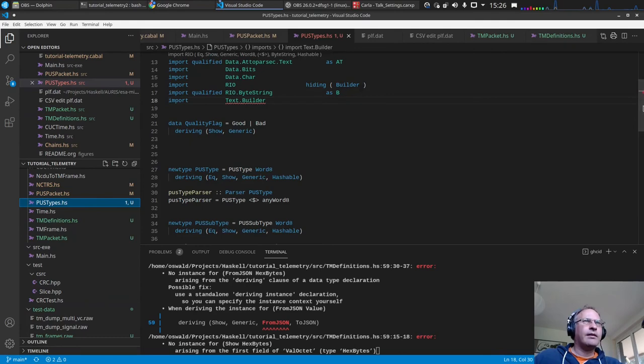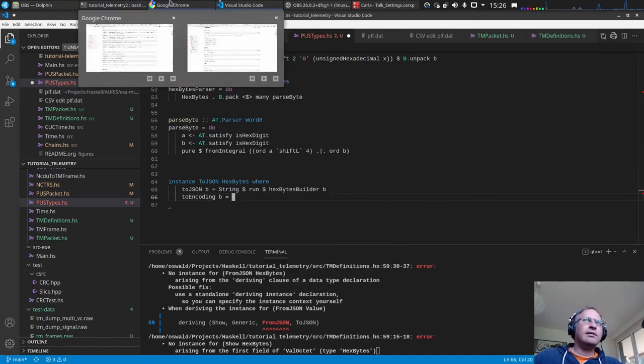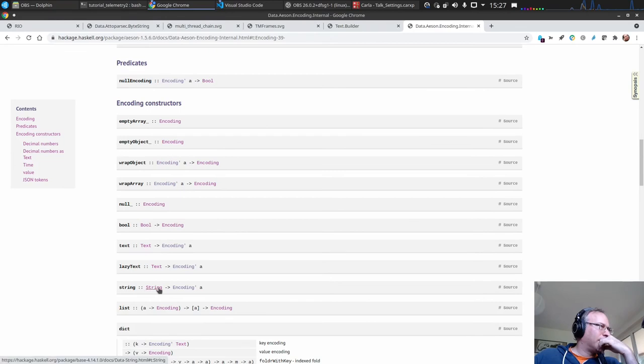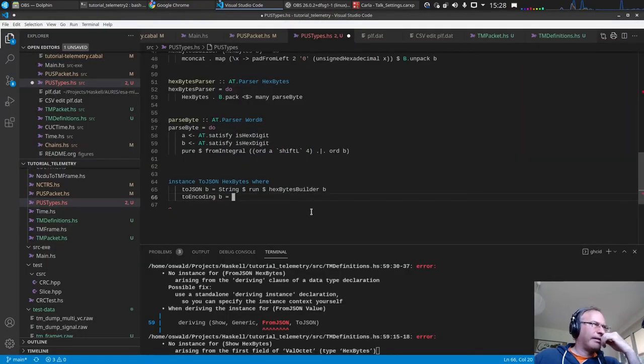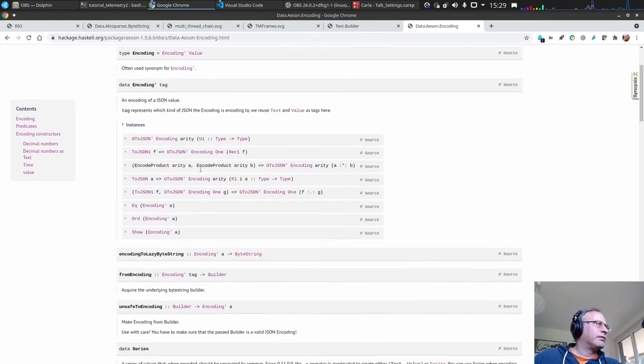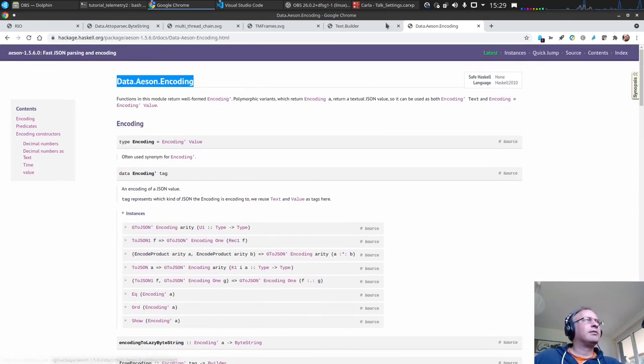Once again, we have a to JSON instance with this one thing, but we also need this to encoding B, and this is always the wrong one. String, a text. Yes, text function. We have to call text on a text. So we have the same here. And then we have to call the text function from encoding. Yeah, so not the internal one, but this one. Data is an encoding. Let's import this.